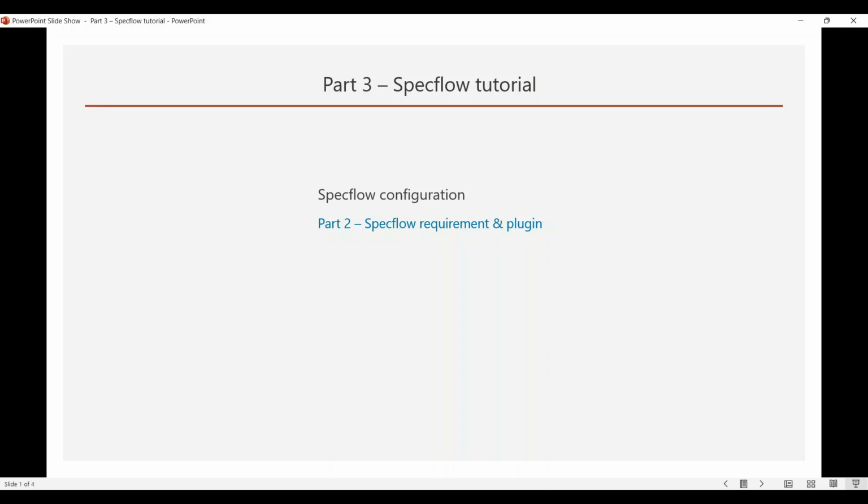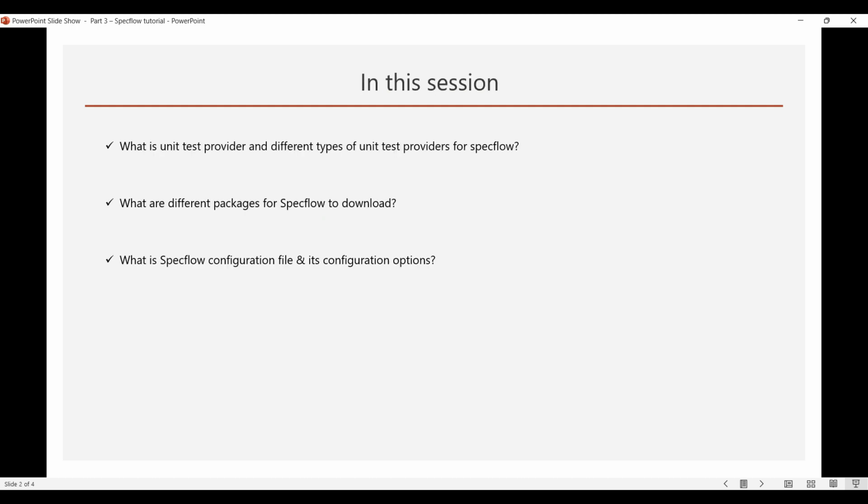Specflow tutorial part 3: Specflow configuration. In part 2 we learned about the Specflow requirement and a plugin. So in this session we are going to learn what a unit test provider is, the different types of unit test provider for Specflow, what different packages there are for Specflow to download, and what a Specflow configuration and its configuration options are. So let me start this session.